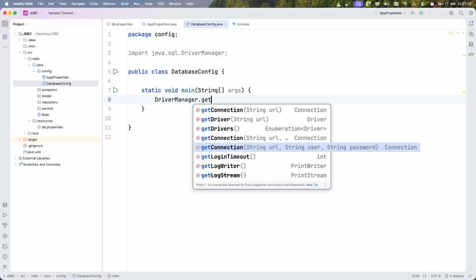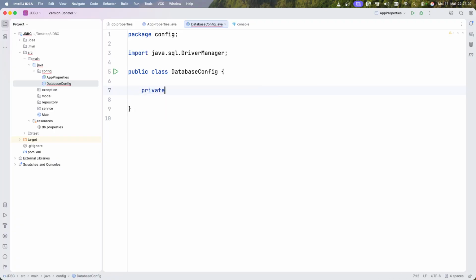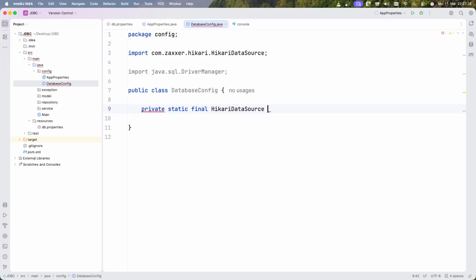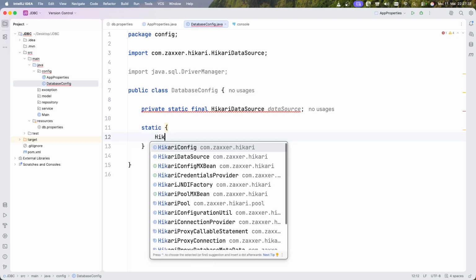But this would give us a new connection for every statement, which isn't a good idea, and using the same connection for all statements isn't best practice. So what we're going to do is use this Hikari connection pool, and therefore we're going to create an instance first of all. So it's the Hikari data source that we're using. Let's create that, and this has to be initialized some way, and as this is static, I'm once again going to use a static block.